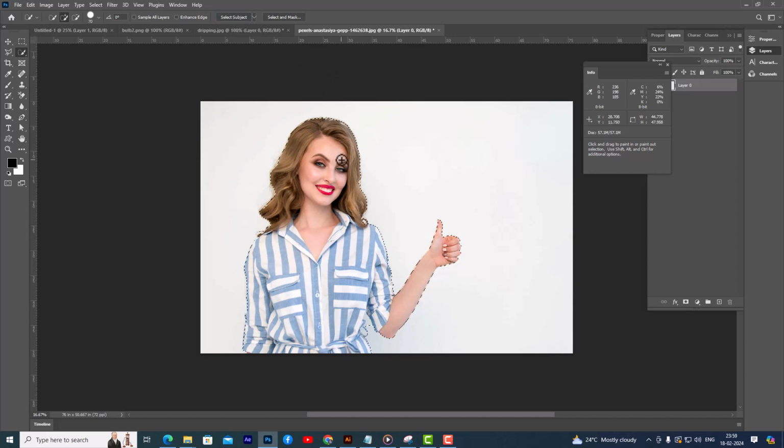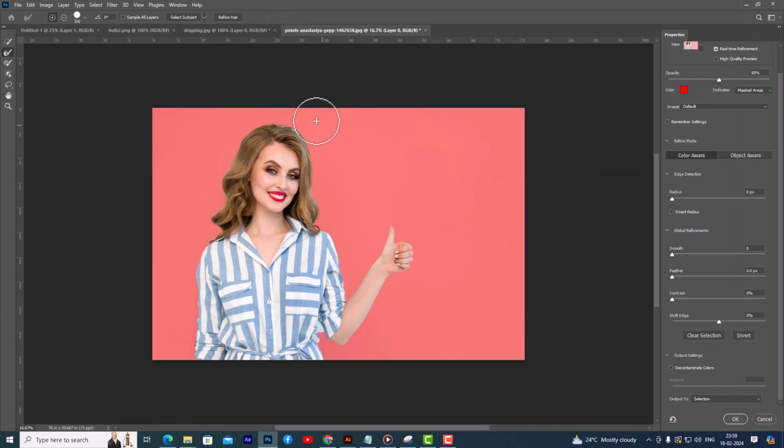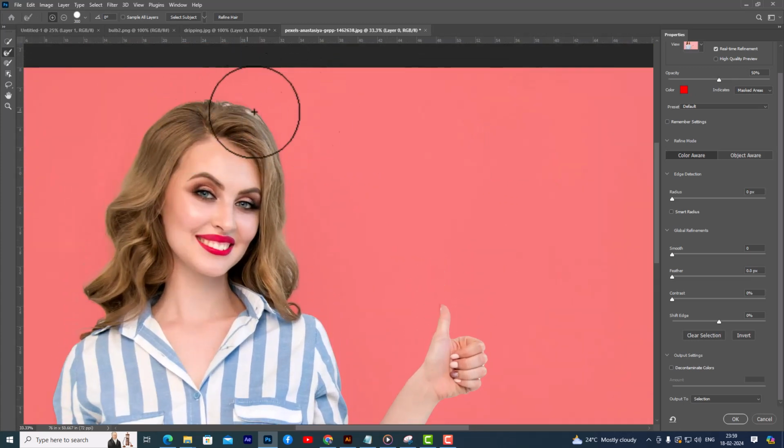So once we got the selection, let's try to improve the selection first. So here we have the option select and mask. We'll click on it, and we can properly select her hair. In case there is any background within the hair, we can remove it. We can use this option, refine edge brush tool. We can use this tool, and we can just properly fix her hair.